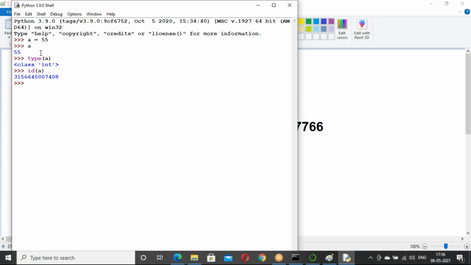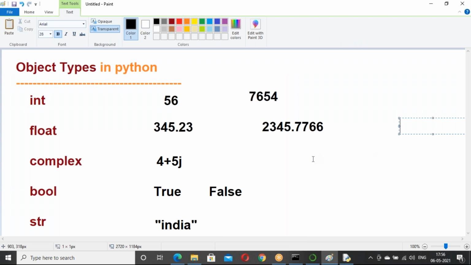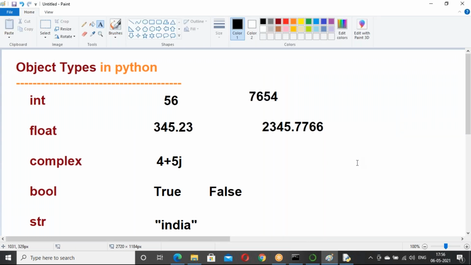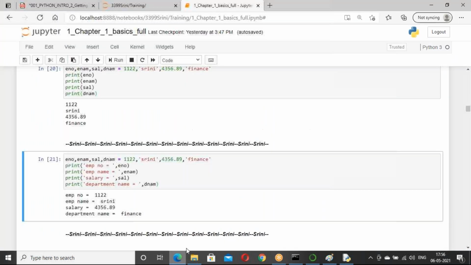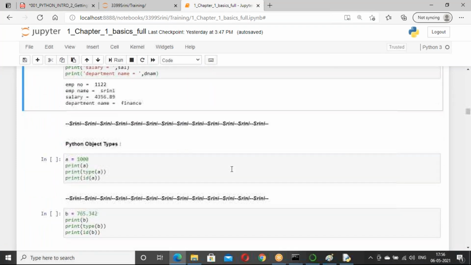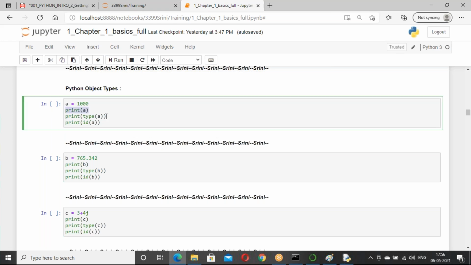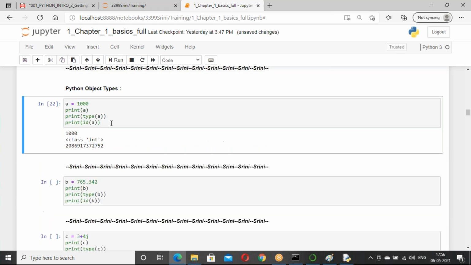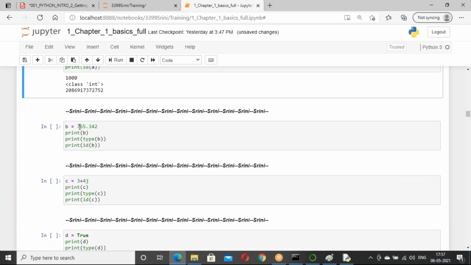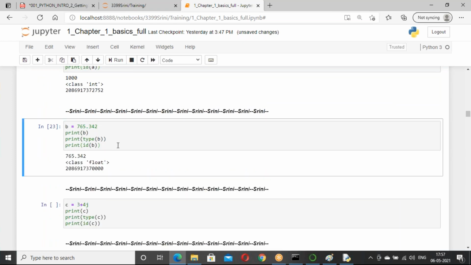Using these two, we can observe any variable, because in Python there is no need to declare the variable. Everything happens automatically, implicitly. Look at this, a is equal to 1000. I'm printing a, its type, and its id. This is an integer object, class int. This is b, 765.342. I'm printing b and its type, float. Of course, it has its own memory ID.